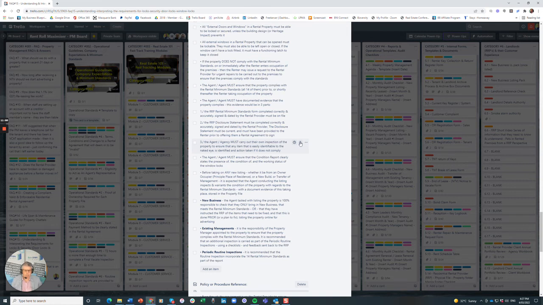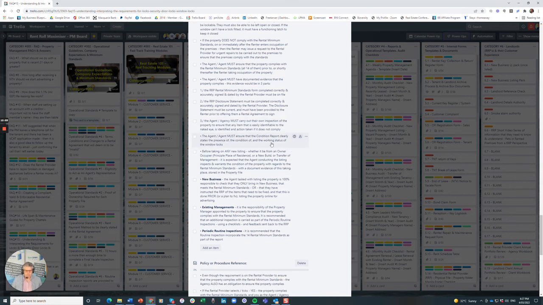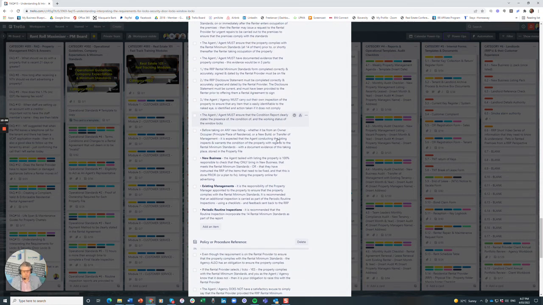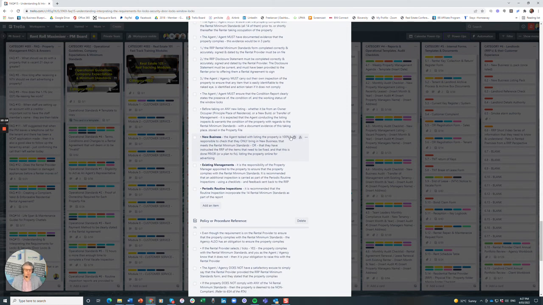The agency or agent must carry out their own inspection of the property to ensure that any item that's easily identifiable to the naked eye is identified and action taken. It needs to be noted on the condition report. Before taking on any listing, you want to make sure that you have done a walkthrough and the property complies. So for new business, the agent that's bringing on the new business is 100% responsible to make sure that the property complies. Don't bring on any new business that does not comply.